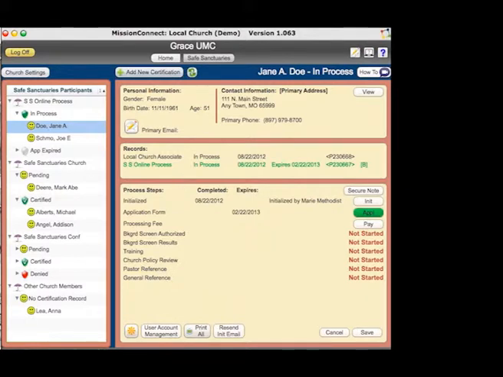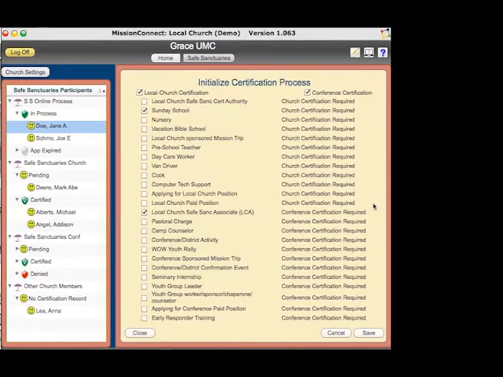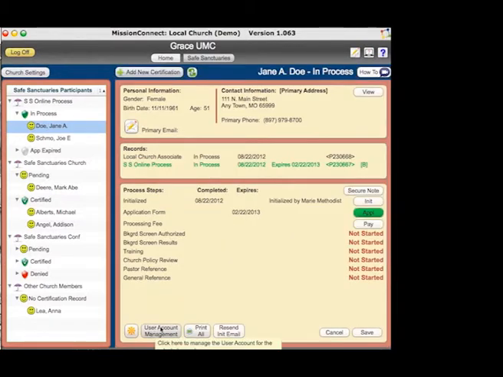If you go over to INIT under that section, you'll notice that the person was initialized for local church and conference activities, and so they have both types of certification selected. So we can close this. And you'll notice on the SS online records in the middle that if you go clear over to the right-hand side, the word both is there, and that means they were initialized for both conference and local church.